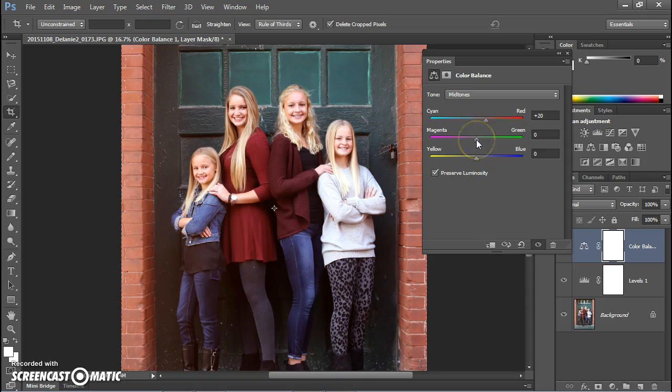And you're just going to move it over a little bit. You don't want to go over too far. If you go over too far, it's going to make everything super red. You go over the other way, it's taking the red out and adding the cyan. So we're going to go like that. I'm going to add a little green to it, just a little bit, and then I think I'm going to add a little blue to it as well.